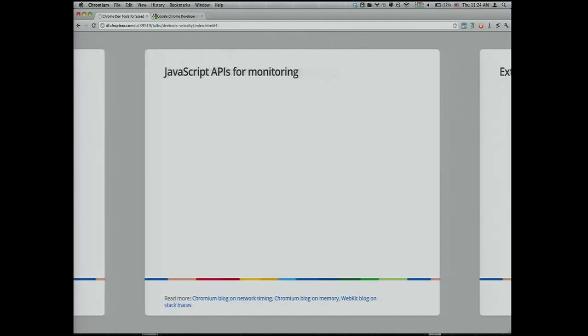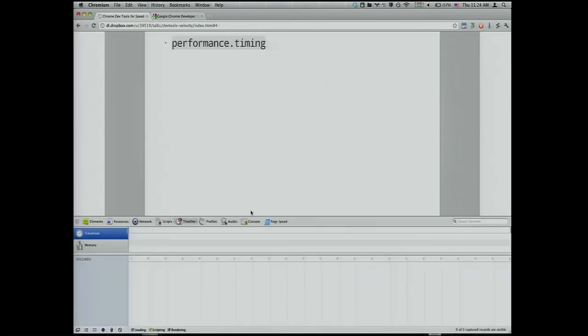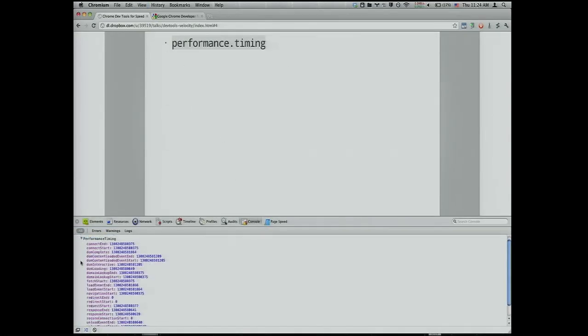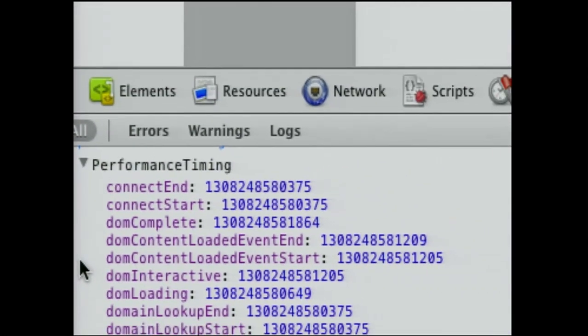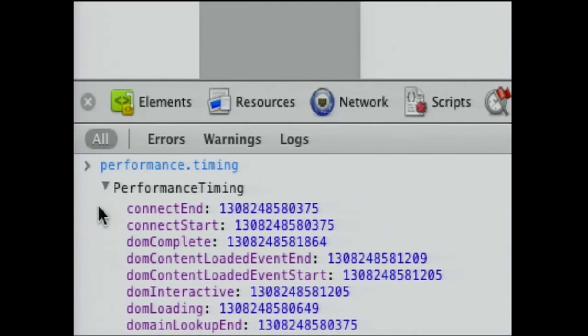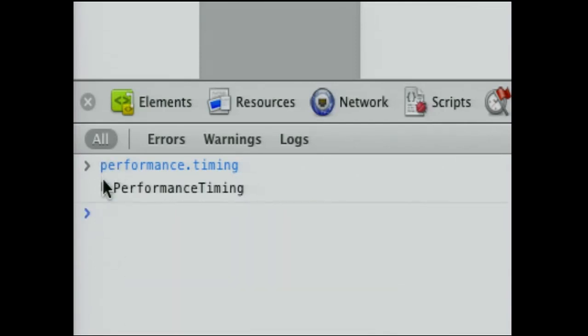Okay, so there's a lot of new JavaScript APIs for monitoring. First, of course, is the performance timing, right? And I think we're all familiar with this here. This gives us a nice view, an object full of all the network timings that reflect the page loading performance. We've had this in since Chrome 6, and now, of course, it's unprefixed. But, well, that's all well and good.